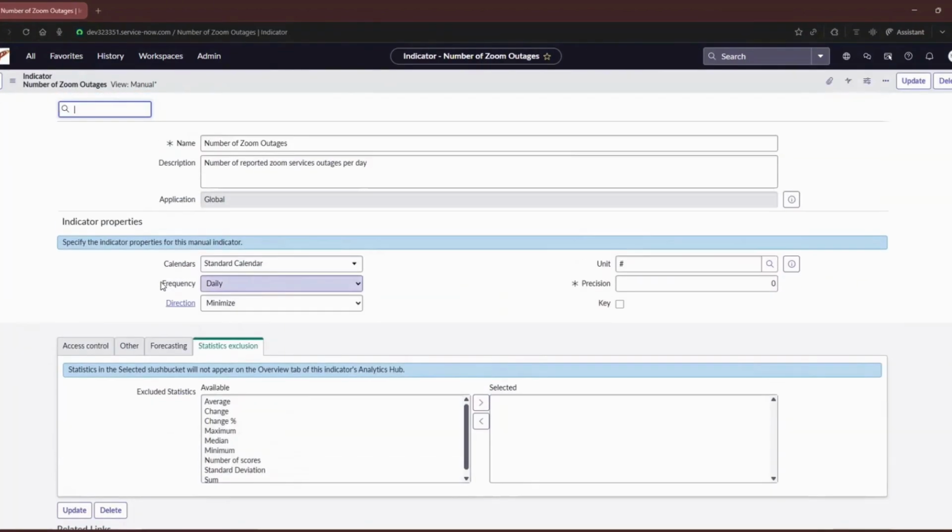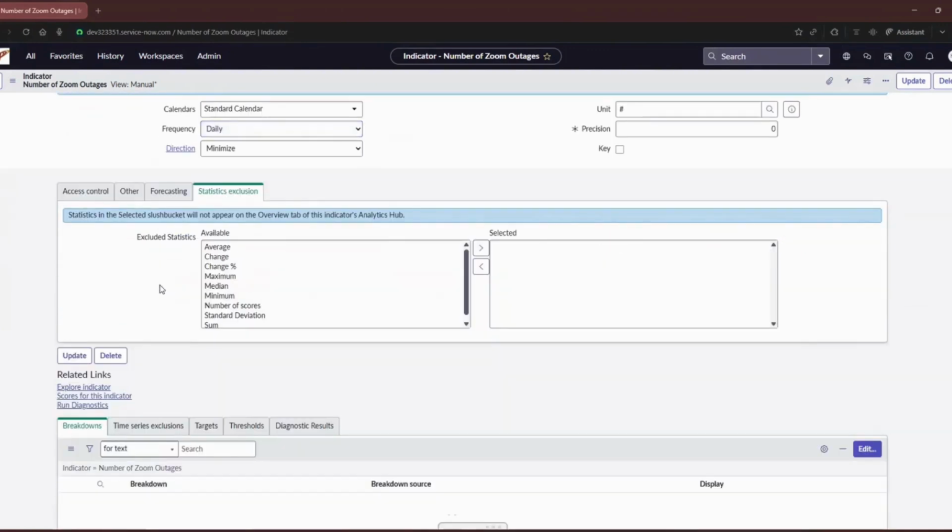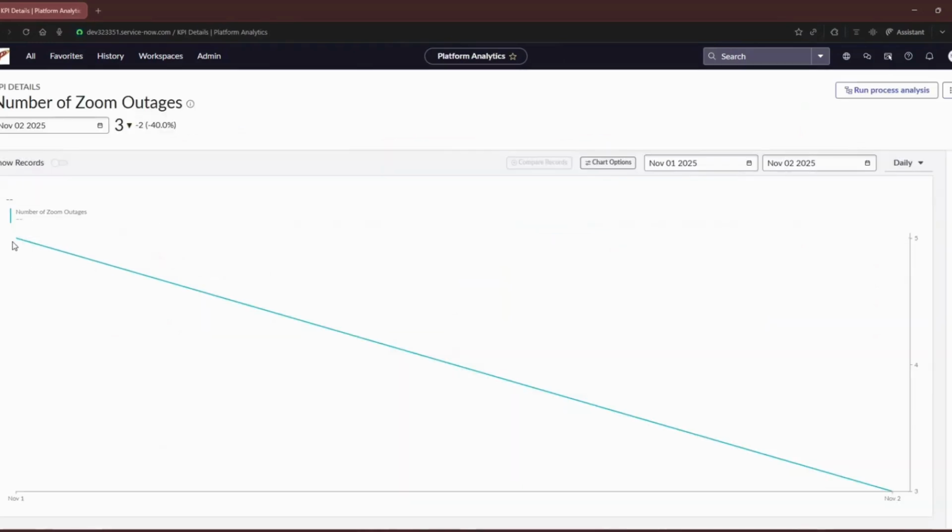Now let's check whether the data has been stored or not. In order to check that, click on explore indicator. Yes, as you can see, on November 1st we have 5 outages and on November 2nd we have 3 outages. So the data is being stored and used for this KPI's details. So there is no need for collecting. And you can use these manual values just like automated ones in widgets, dashboards, and analytics hub too. So this is about the manual indicator.